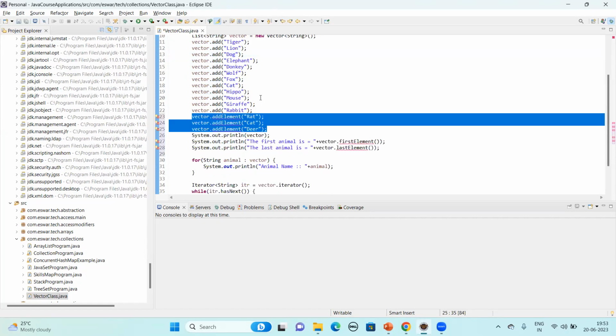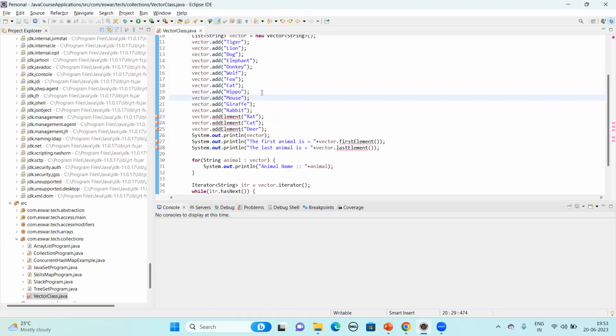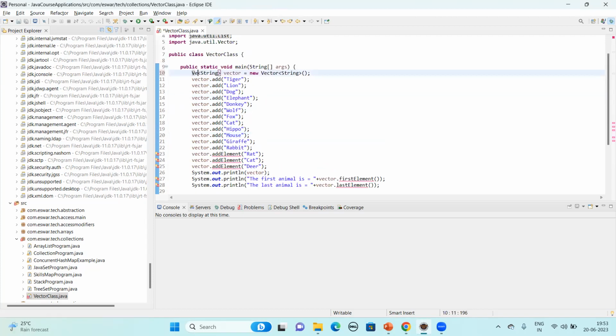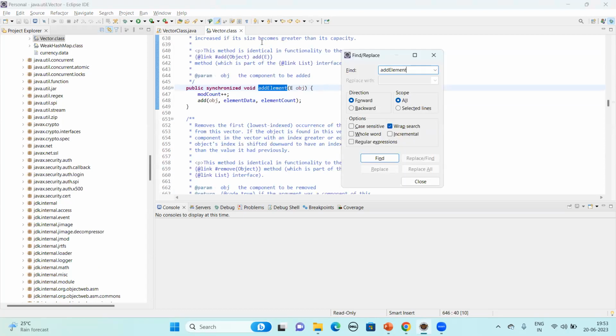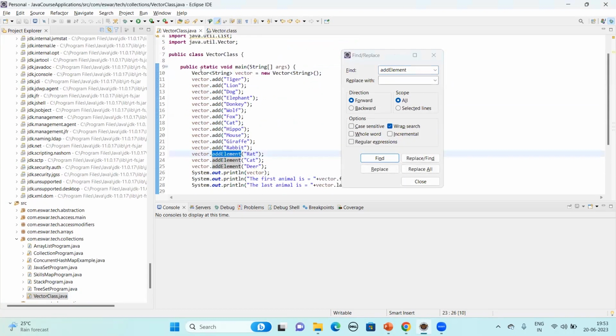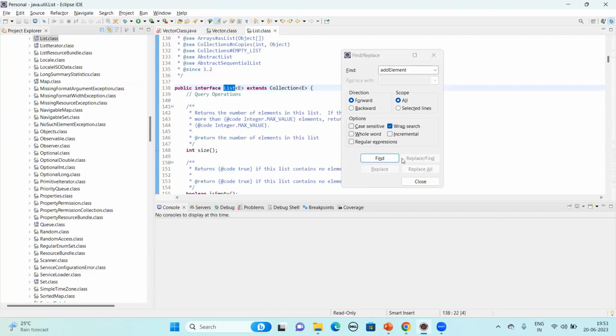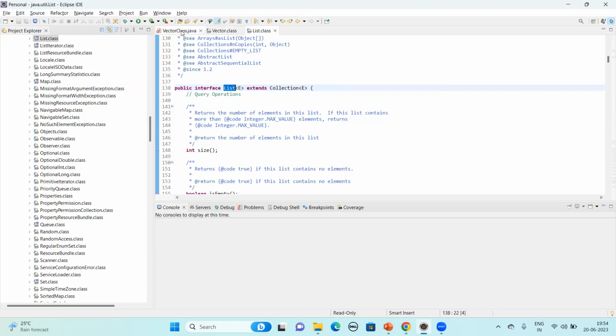Another difference, as we just mentioned: if we use the Vector class directly, you have an extra method, addElement, in the Vector class. However, in the List interface, you don't have that. That is the reason you could see the exception. If you go to the List interface and search for addElement, you cannot find it.